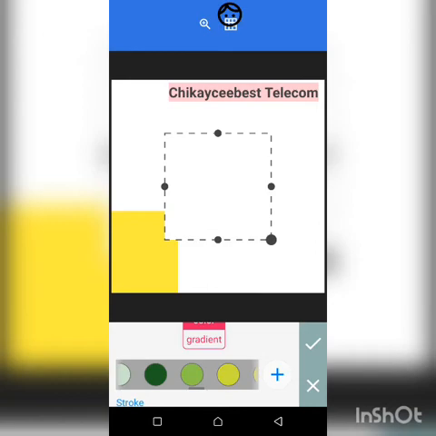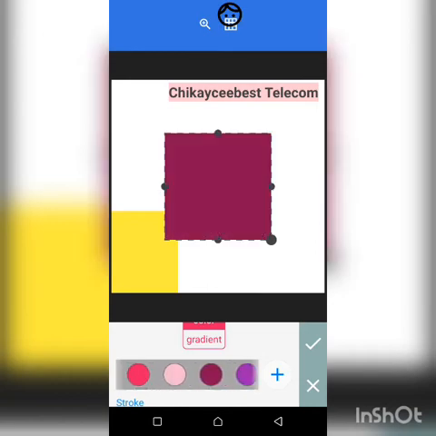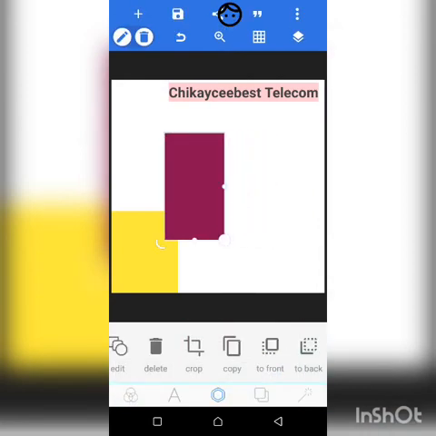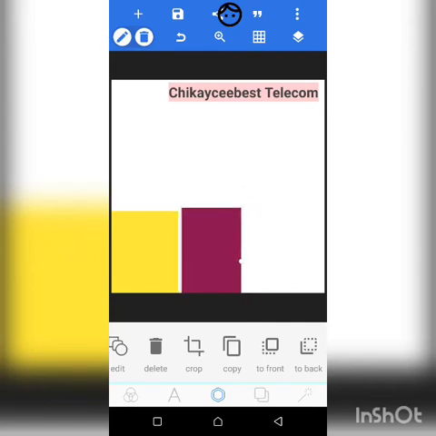I want a red color. Okay, I want to pick a red color to represent. This is not quite the kind of red I want, but I'm just going to use this. Red to represent, per se, Airtel. Align it beautifully the way you want it.